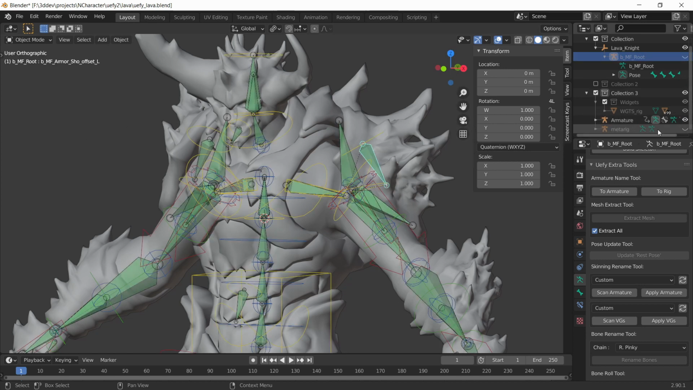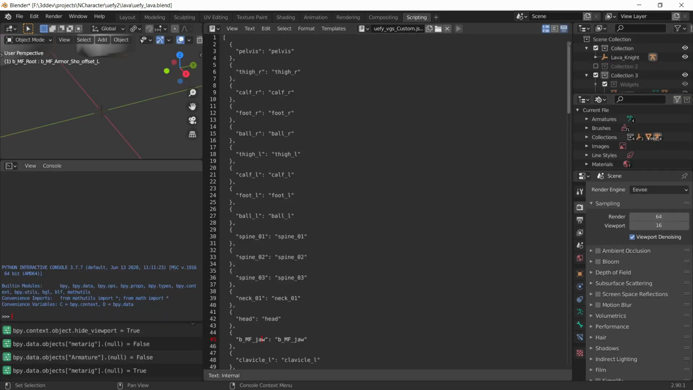So going back to scripting, we just need to replace these names to be what they are in our export chain. So this jaw is now going to be called U_jaw, and similarly we just need to update the rest of these names.